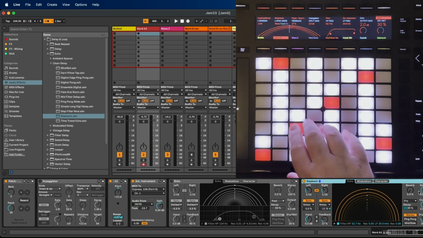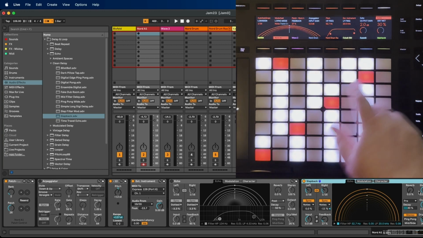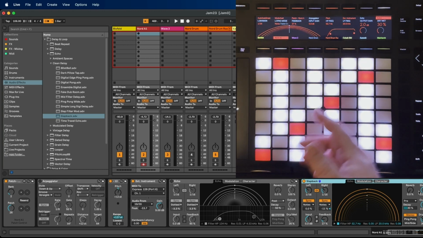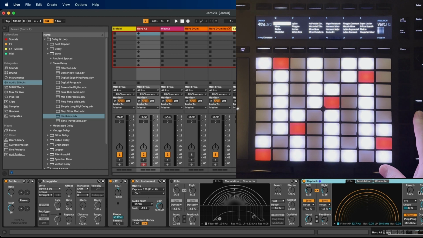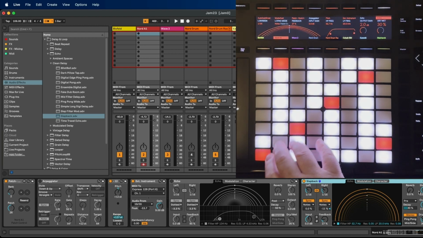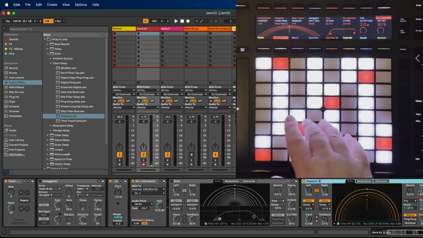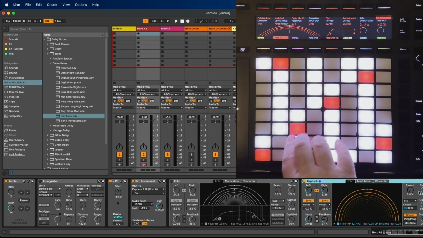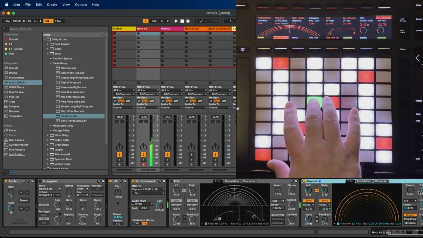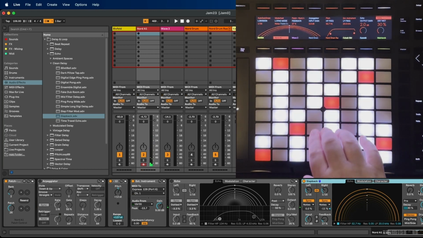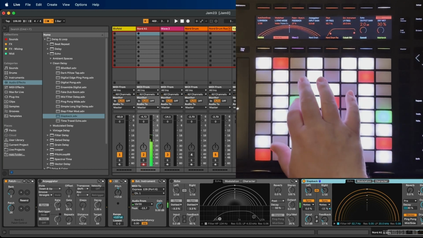But basically, the colored notes are the current root note. We're in the key of C major, right? So all these red notes are C's, and all the white keys are notes that are in the key. All right, and all the dark ones are things that are outside the key.